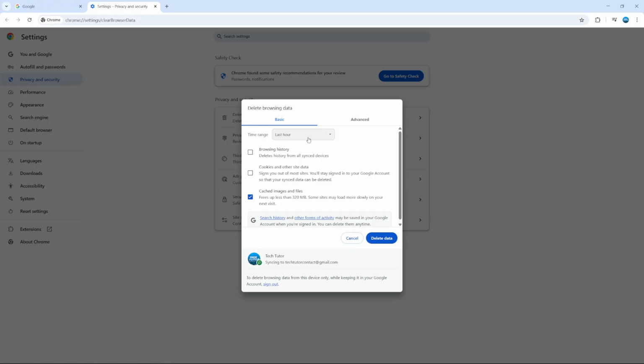What you can then do is use the drop down box at the top to select how much of your cached images and files you want to delete, whether that's just for the last hour, the last 24 hours, last 7 days, last 4 weeks, or just completely clear your cache. Once you're happy, come down to the bottom, click onto the blue delete data button, and that's going to go ahead and clear your cache on Google Chrome. So that is how to clear cache on Google Chrome.